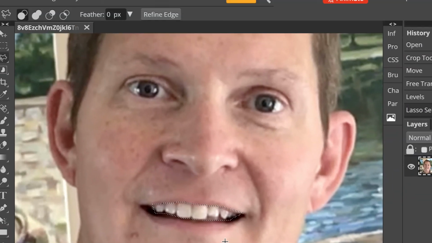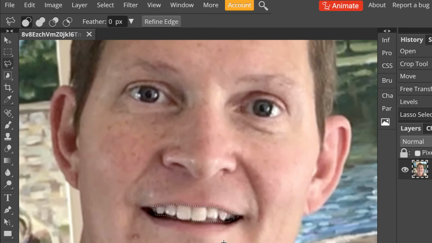Now I have my teeth selected with that little dotted line. And again, it's very faint, so it's hard to see, but that means I only have those pixels selected. To make my teeth whiter, you want to cool them down. You don't just want to make them brighter, you want to cool them down and make them less yellow. People don't want to have their teeth looking yellow, and I don't either.